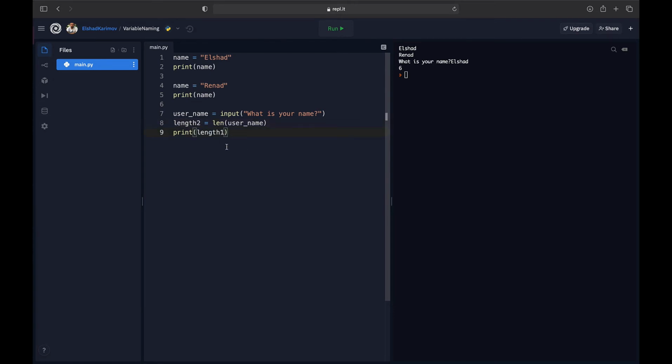But here you need to take into account that you cannot put a number at the beginning of your variable. So if I put, for example, a 1 at the beginning of length1, and run our code, you will see that we are getting a syntax error one more time.